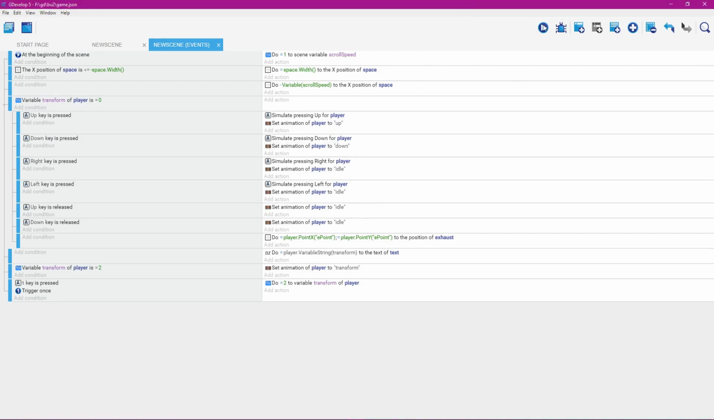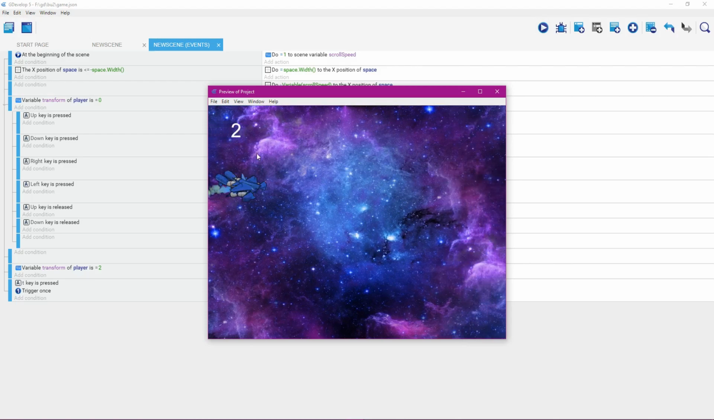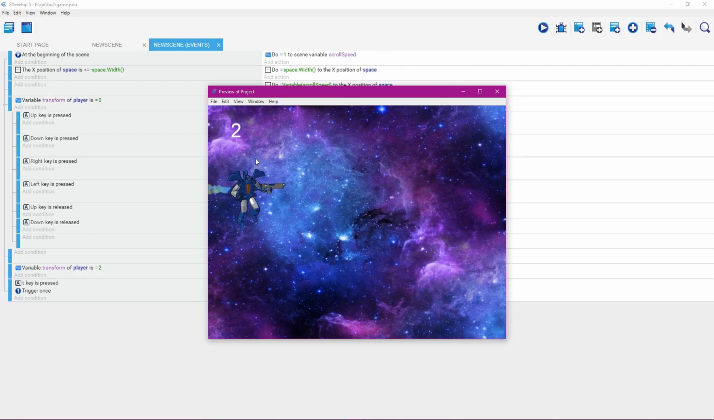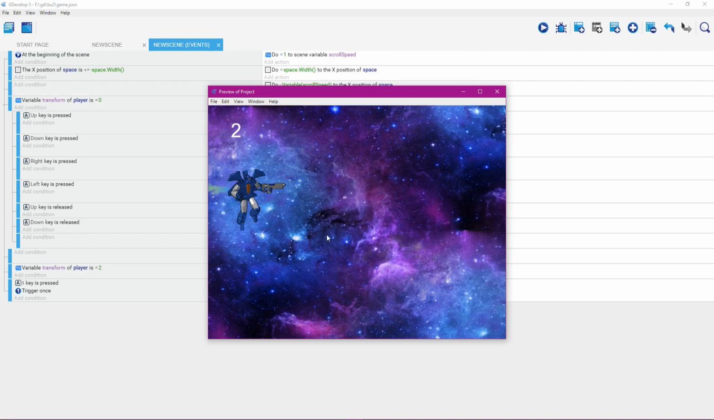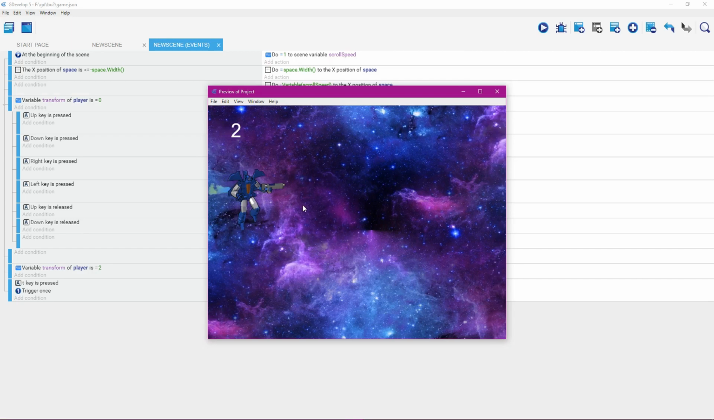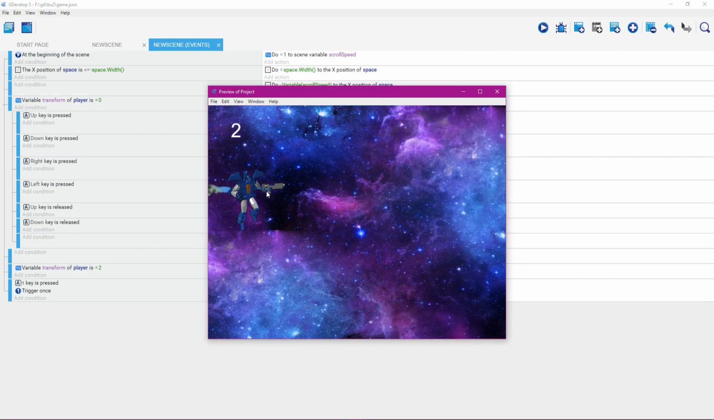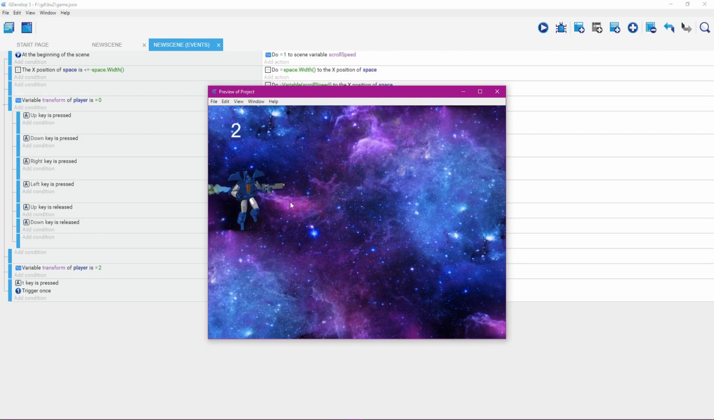Okay, so with that change, let's click the preview button again. We'll press T. And now we can see what's going on. So our variable is equal to 2. However, when we press our control keys, nothing happens, and we want to change that so that our robot can move around.